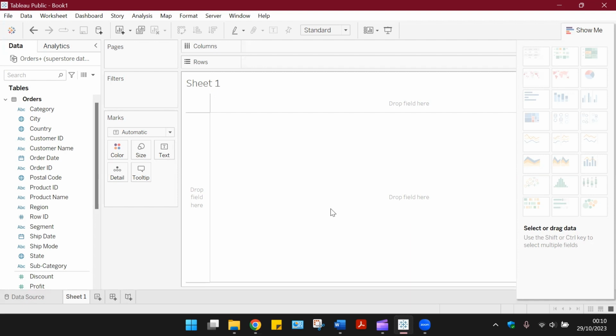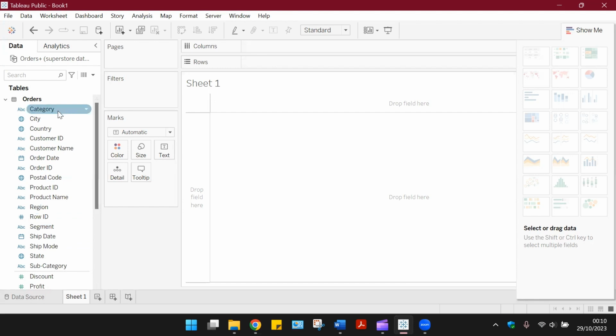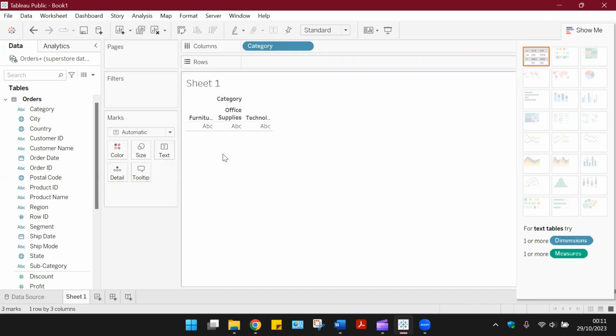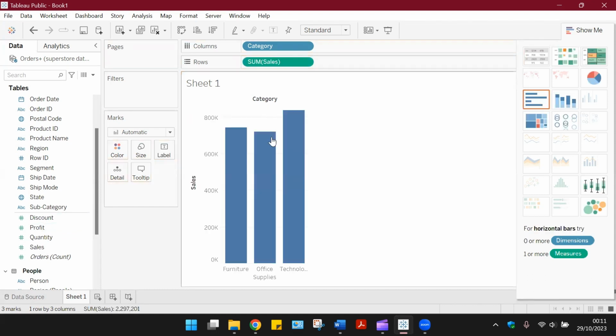We start by creating a new sheet. Let's start by creating a simple bar chart using the category as the columns. That is, we just click, drag and drop the field that we want to be on the columns and place it. You'll notice that the data has been displayed on the sheet. Then we'll add the measure that we want to work with. I would like to visualize the sales by categories, and there we go.